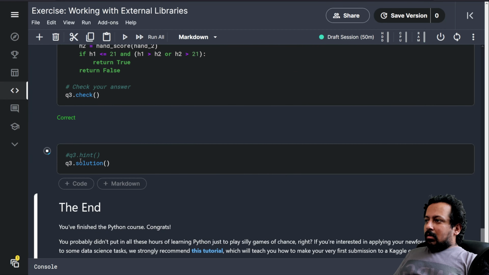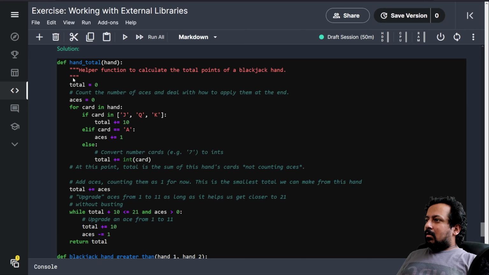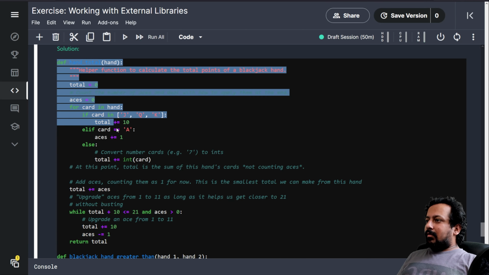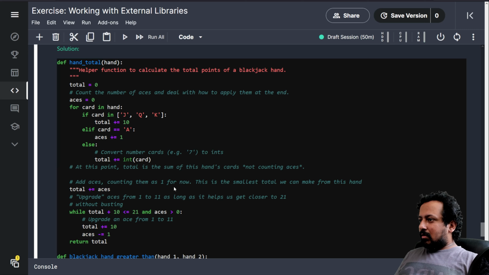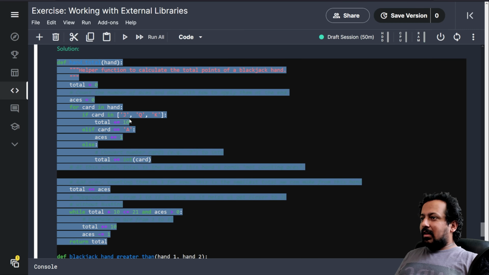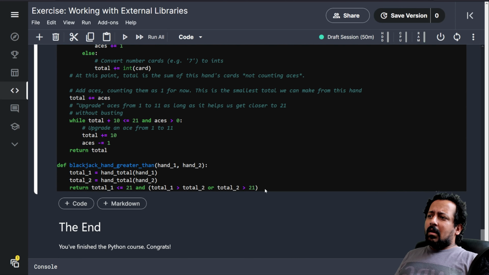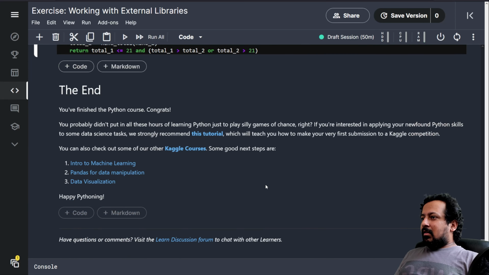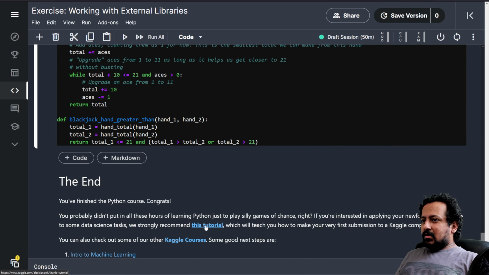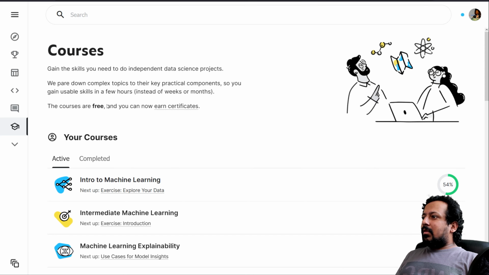Let's see the solution here. They also created a new function, but they have done it a little bit differently than me. So take a look at both the solutions and let me know what you think. And let's go to the course pages and see what we have here.